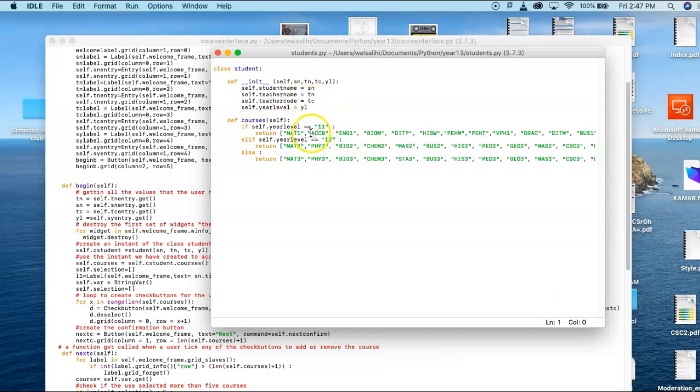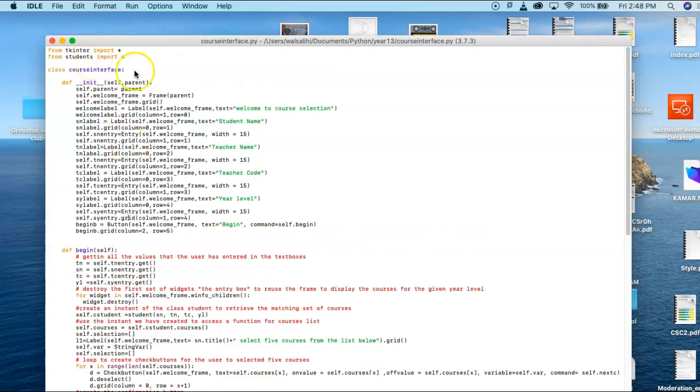After you create the student's instance, you can access any functions that you've created within the class. To be able to do that, I have to import that class in the course interface. So that's the course interface here.